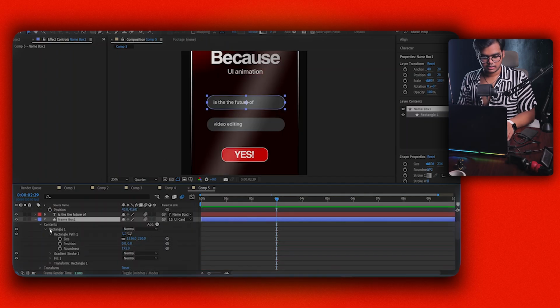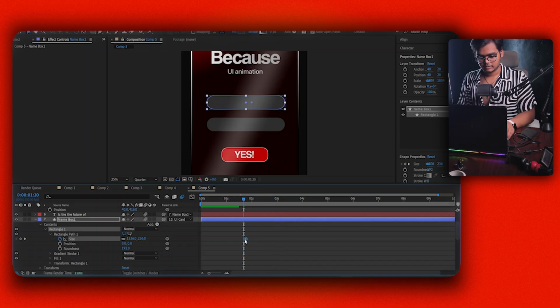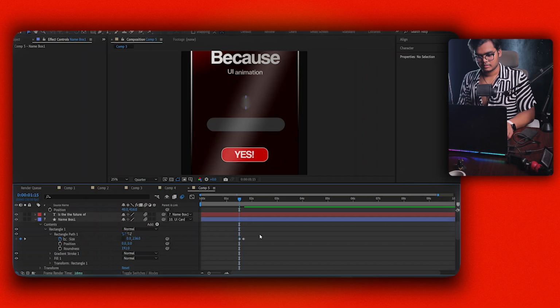Go to here, rectangle properties, rectangle path, click on this size, animate the size. So as you can see right here, we are going to unlink this and move it to when it ends. So this is how it looks.